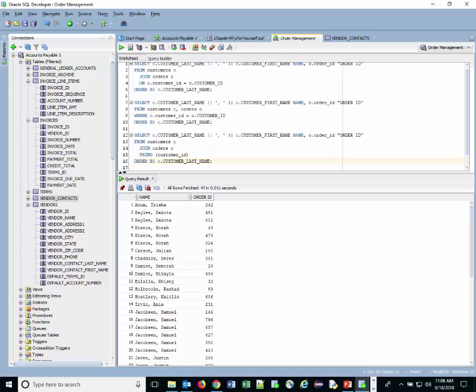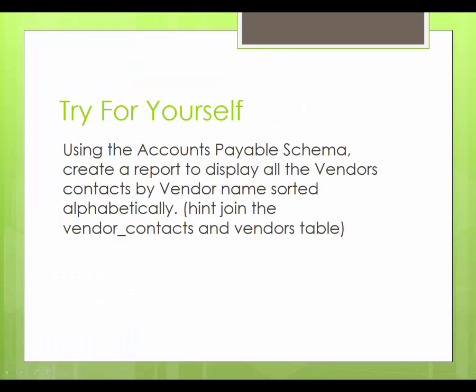So now we're back to the same scenario that I want you to try for yourself. Using the accounts payable schema, create a report to display all the vendor contacts by vendor name sorted alphabetically. In this case, you're going to use the join on, and you're going to find the field in common between the two, and it has to be the exact same name. So go ahead and take a moment, pause this, and do that.